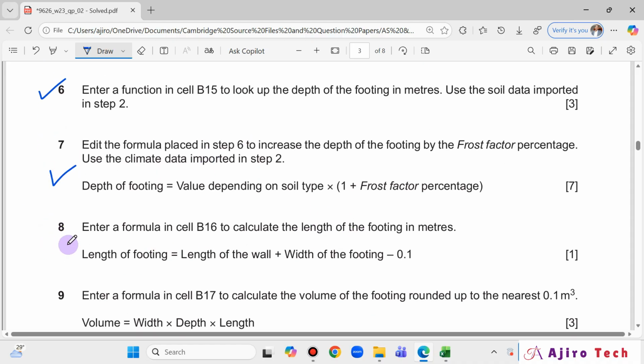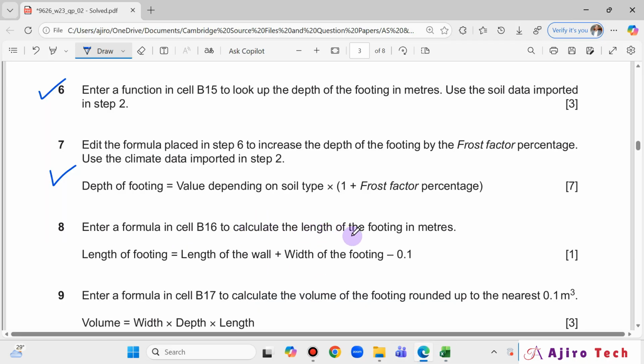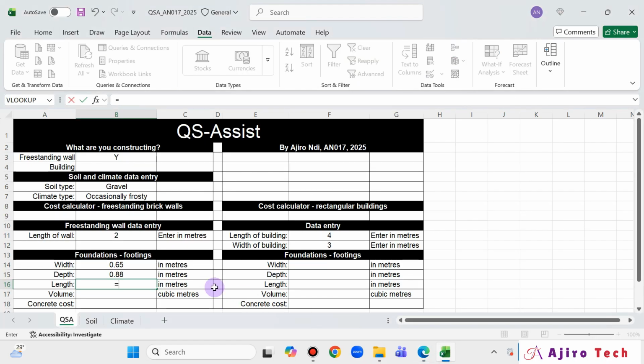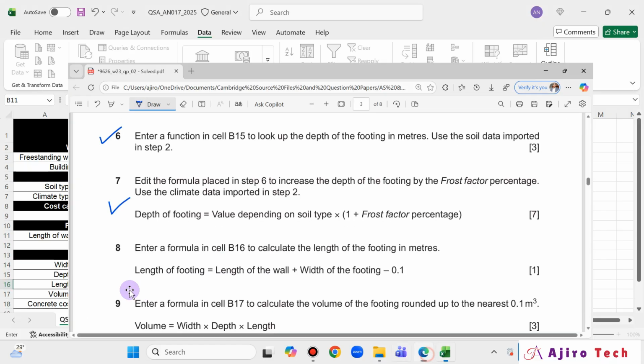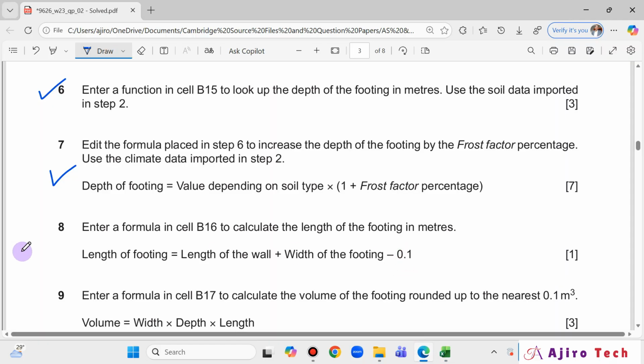Hope you understand. Step 8, enter a formula in cell B16 to calculate the length of the footing in meters. The length of the footing is length of the wall plus width of the wall minus 0.1. Length of that equals length of the wall, plus width of the footing, this is the width of the footing here, minus 0.1. So that's done. Okay, so this is done.